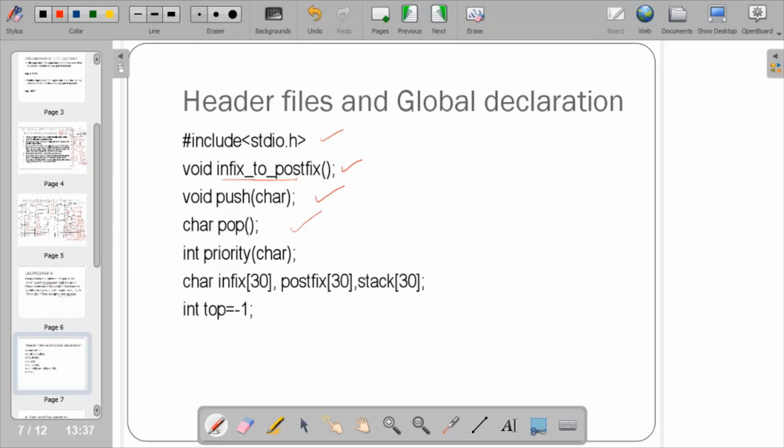So I'm using pop, and priority is, as I told while solving the problem, plus and minus equal to 1, multiplication, division and modulus is 2, power and dollar is 3. For that I am declaring one function based on the priority.